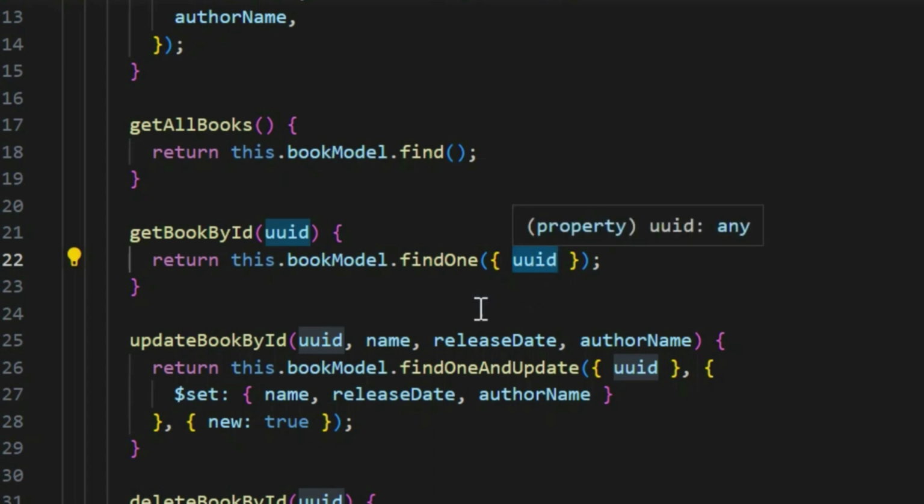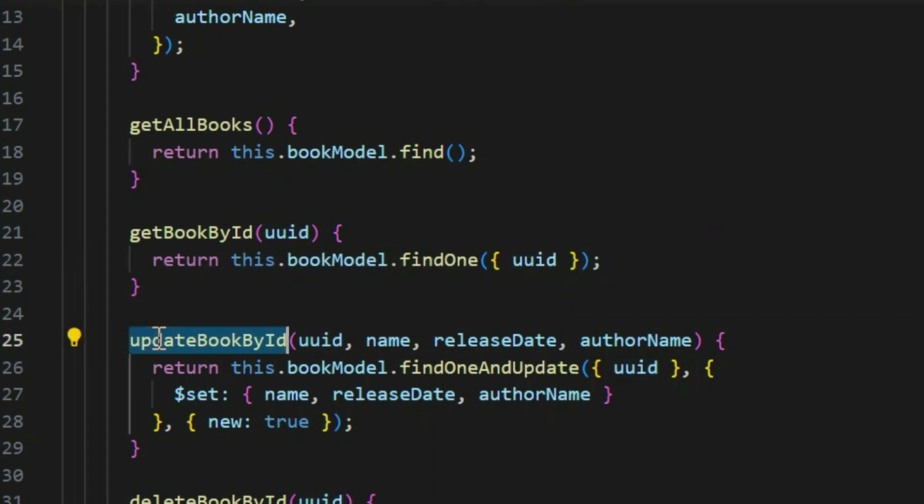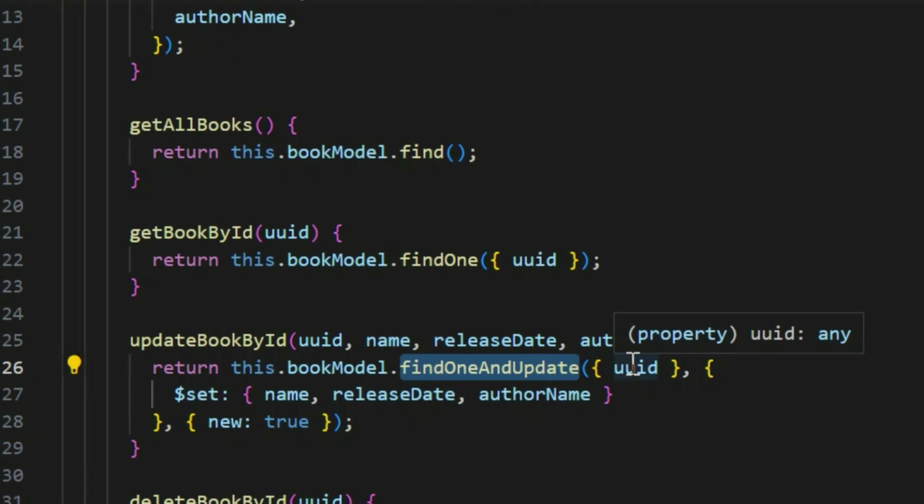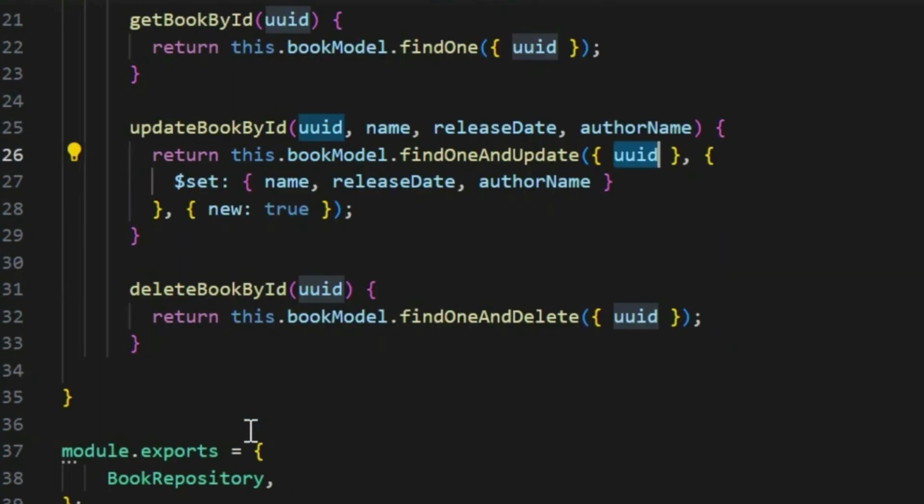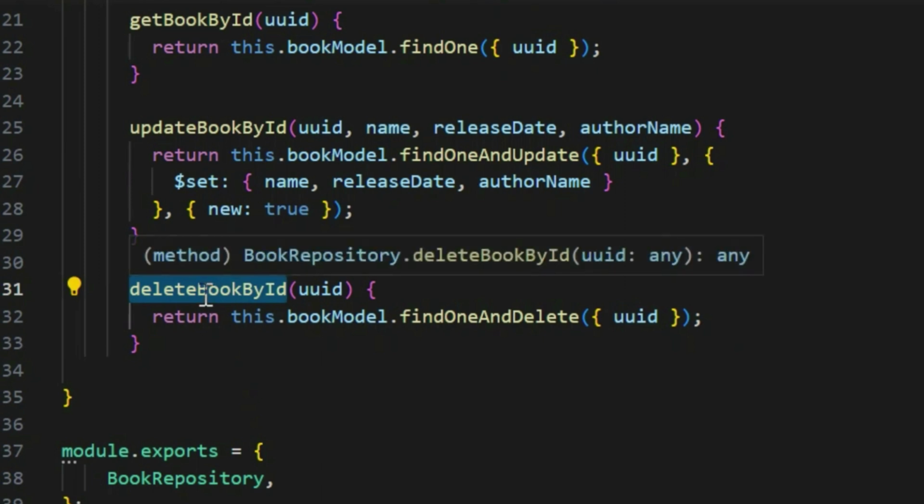Now I have another method to update a book where I'm passing the data UUID, name, release date, and author name. So in this, I'm calling this dot book model dot find one and update. This is the out of the box Mongoose method to update an object in MongoDB. And here I am passing the UUID. It will first get the object for that UUID and it will set the value for that object. Right, friends?